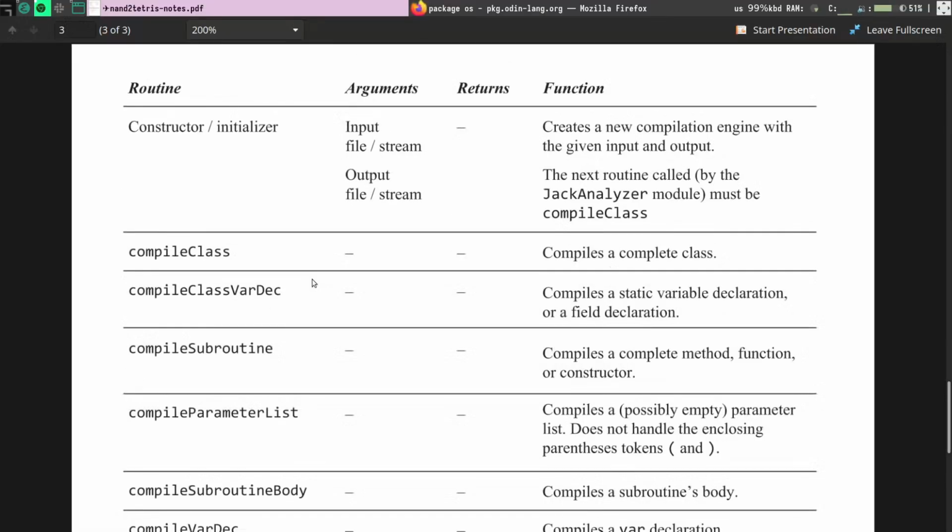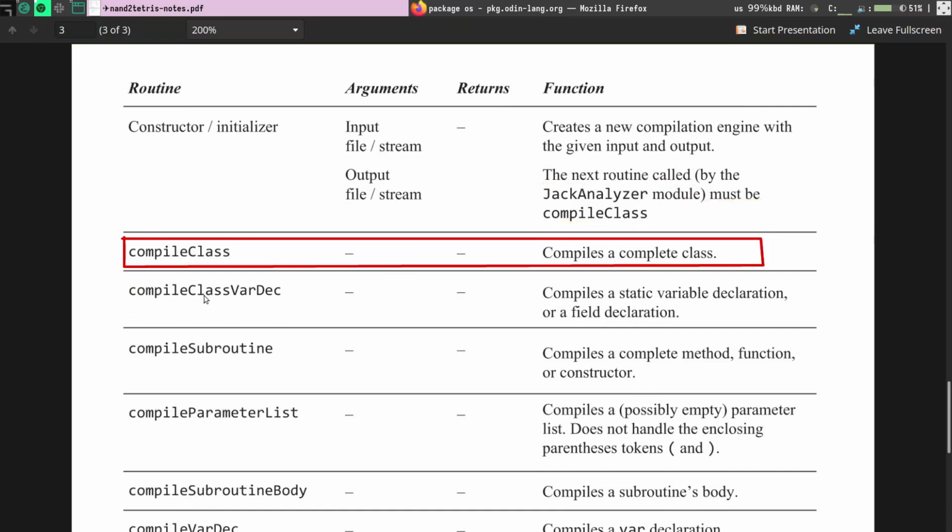In this section, I'm trying to implement parsing a Jack program in our parser, and for doing that I'm going to follow the specification given by the Nand2Tetris course. And as you can see, the first thing that we need to do in our parser after the construction is call this function called compile class. So that will be the first thing that I'm going to implement.